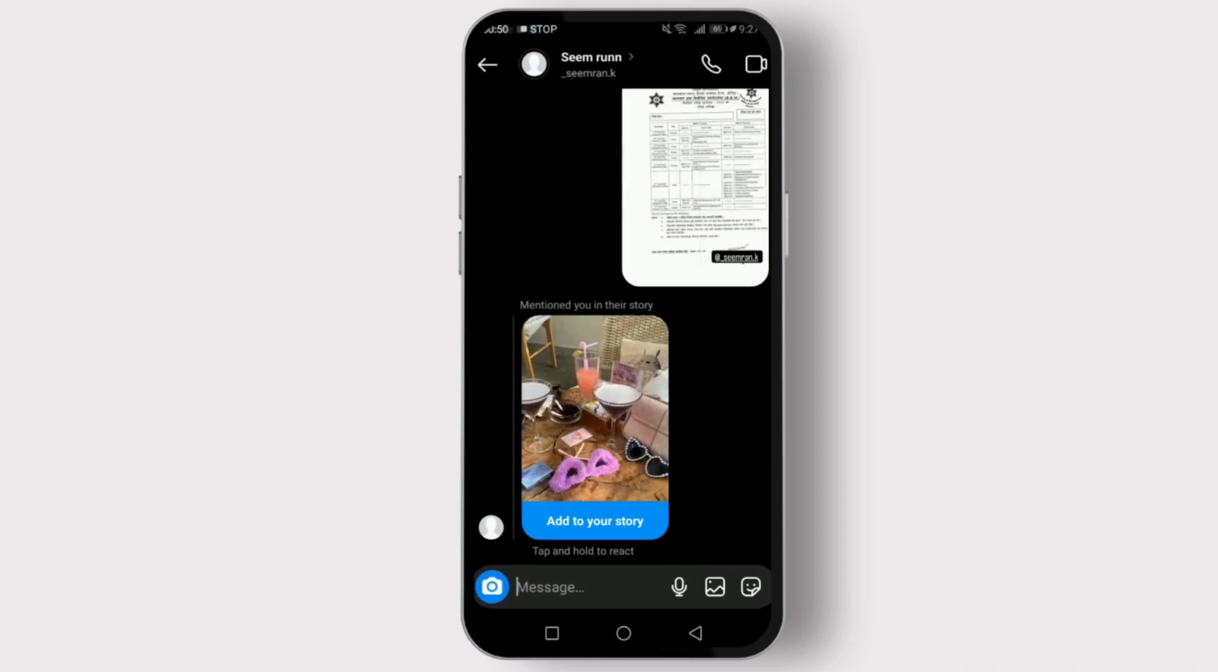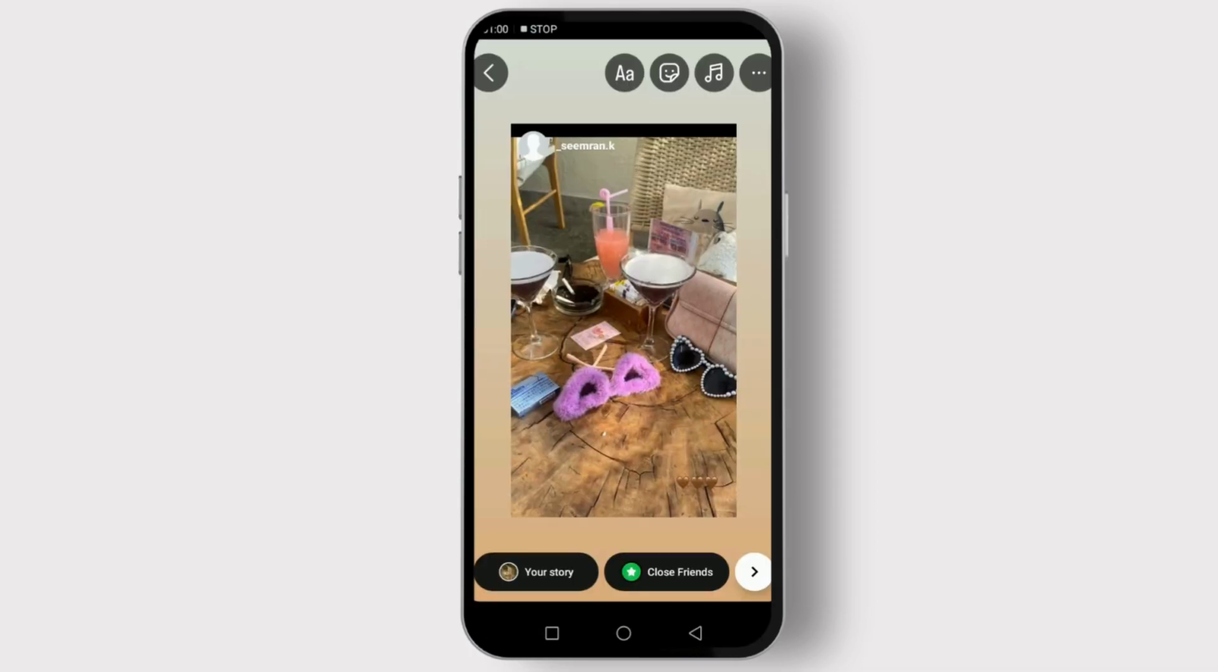To share this story to your own, tap on the notification. Here you'll see the message and a link to add this to your story. Go ahead and tap that. And voila, the mentioned story now appears in your story editor.